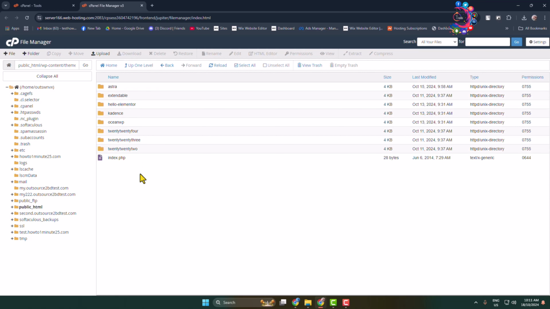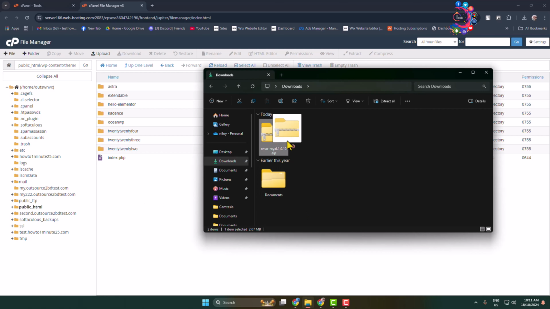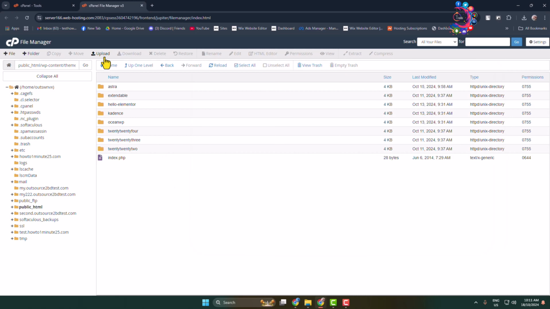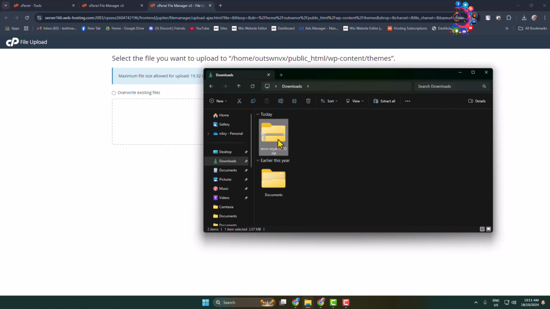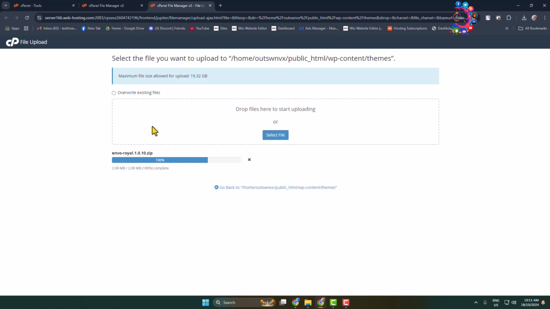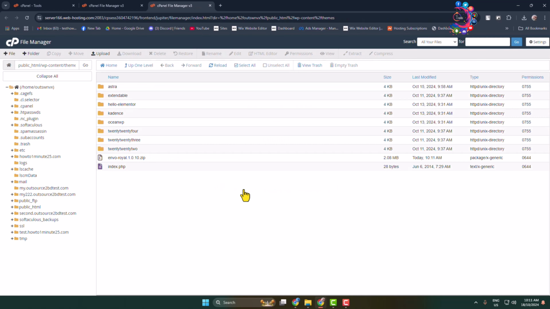And here you find all of your installed WordPress themes. Now to upload your theme in this folder, click on upload. And here simply drag and drop the theme zip file. Once it's successfully uploaded, click on go back. And here you see your theme zip file.